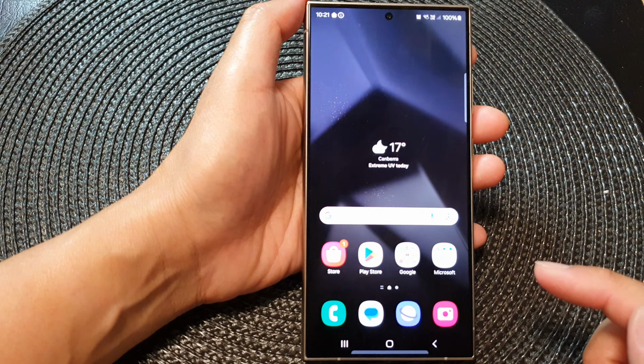In here, tap on the settings icon. Next, we scroll down and then tap on advanced features. Then tap on Bixby. Next, tap on notifications.